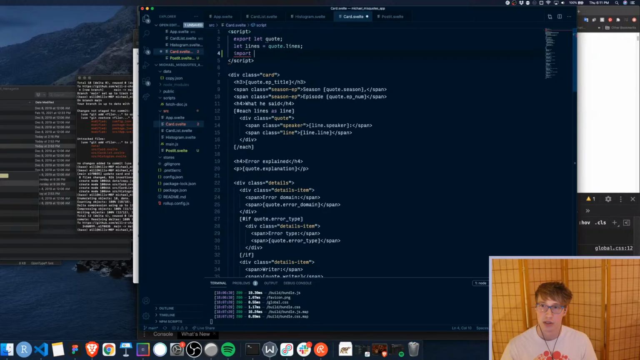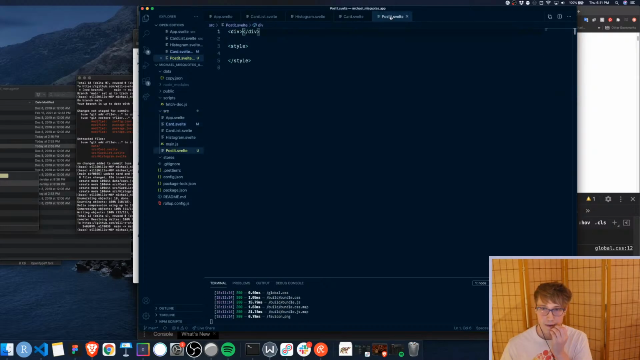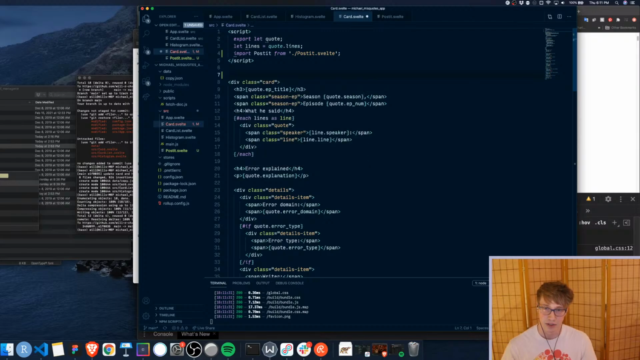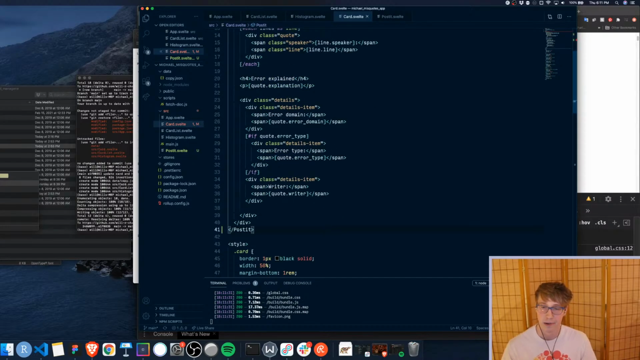So I'm going to import post-it from, oops. And then what I'm going to do here is have a bunch of wrapper divs and stuff, and then I'm going to have a slot in here. And that's where all of the other stuff is going to go. So then in here, we're going to wrap all of our content in the post-it. I'm really bad at typing brackets today, apparently. Post-it component. This is a lot of HTML here. Okay.